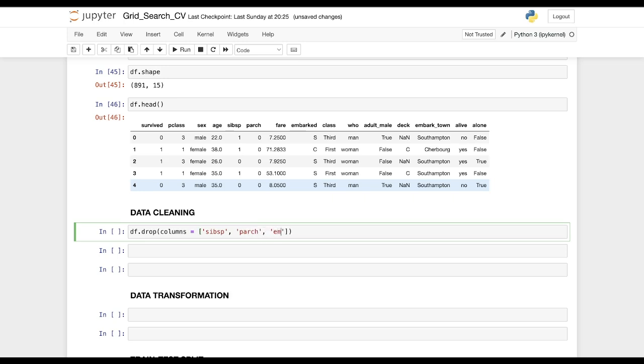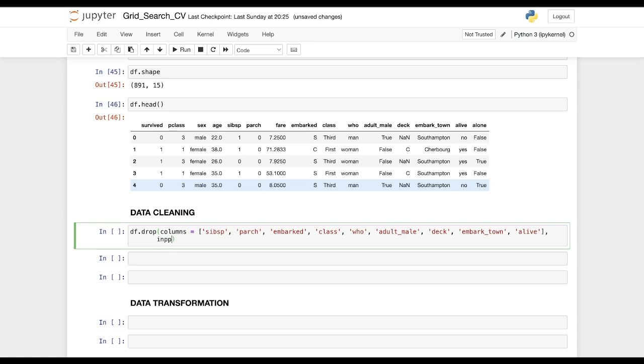then embarked, then class, who, adult_male, deck, embark_town, and alive. These are all the columns that we don't require, so we are just going to drop them, and I will say inplace is equal to True in order to make the changes permanent. So let's run this, and let us try to display it.